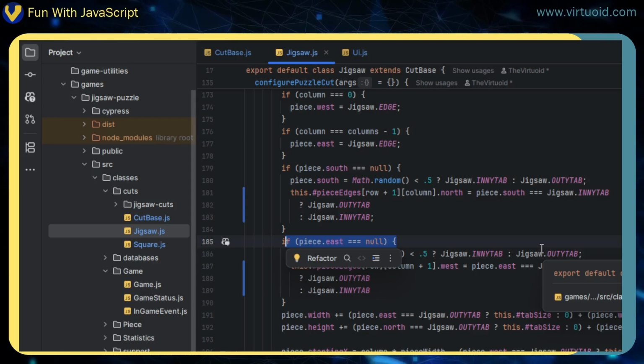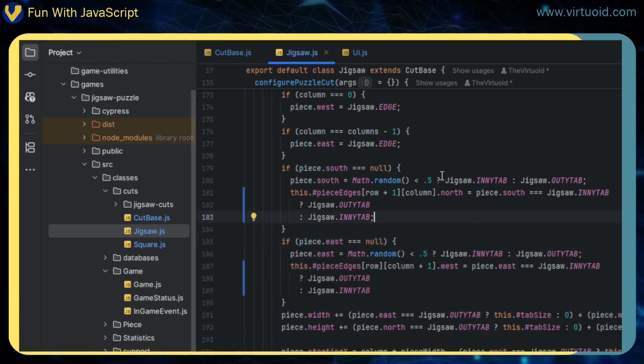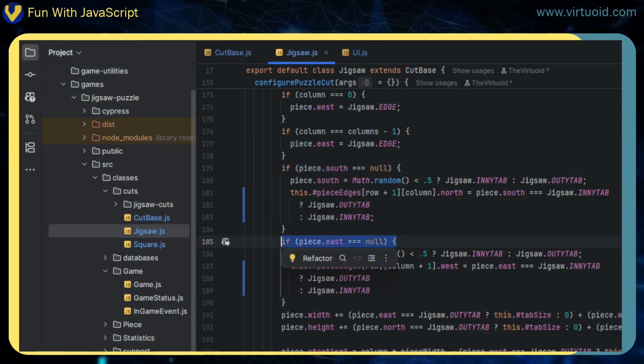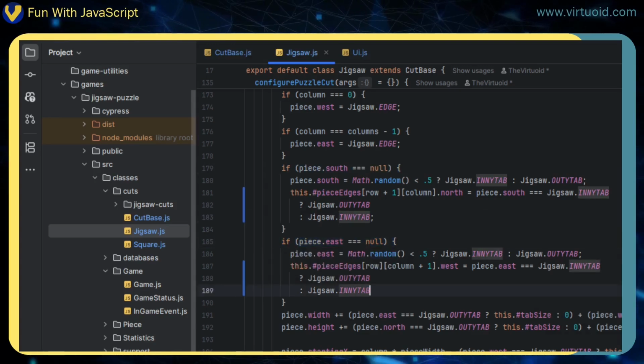So for example, let's just say on row 0, column 0, my south side ended up being an innie tab. Well, that means that the north side of row 1, column 0, is going to be an outie tab. When I finally get around in my for next loop to row 1, I already have the north side set. So all I ever have to check for is the south side and the east side, because automatically the north side and the west side will be set.